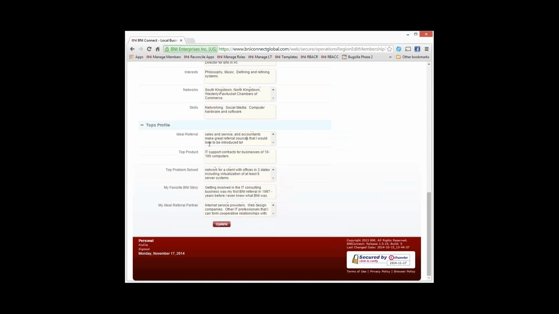The TOPS profile really is designed to be almost like the questions that you would ask when you're doing a one-to-one with somebody. So what is an ideal referral for you? The ideal referral would be what would be your best client if somebody was to refer you to a certain industry or a certain category of client. What would be that ideal referral for you?